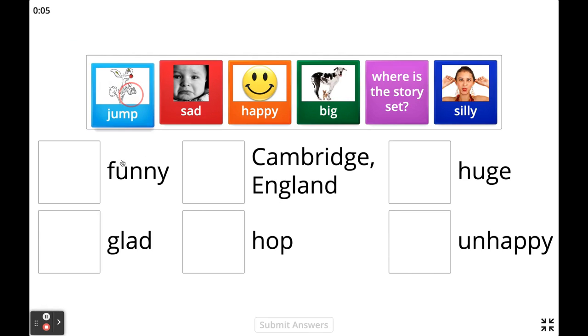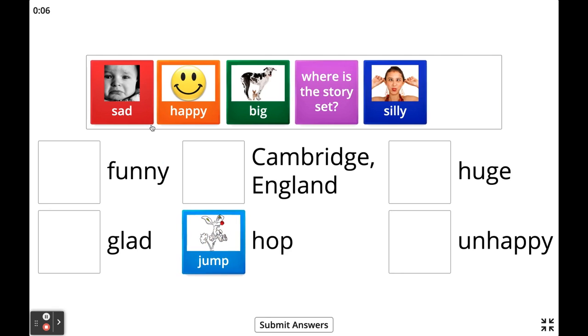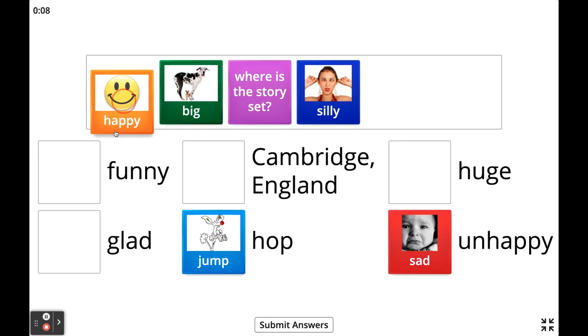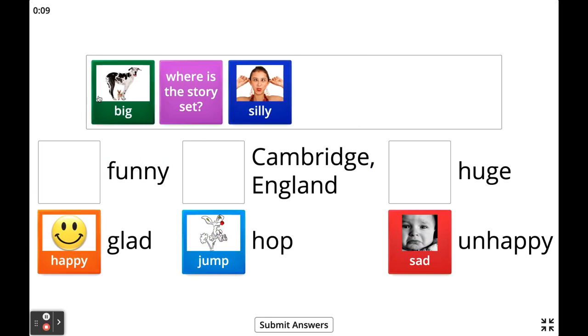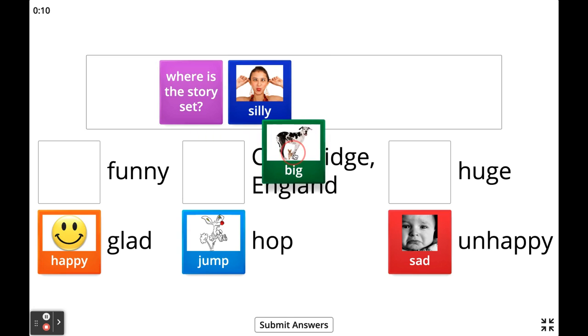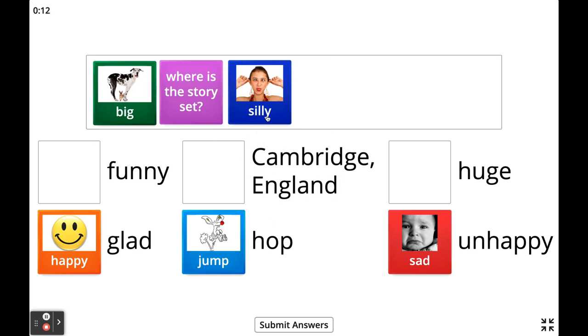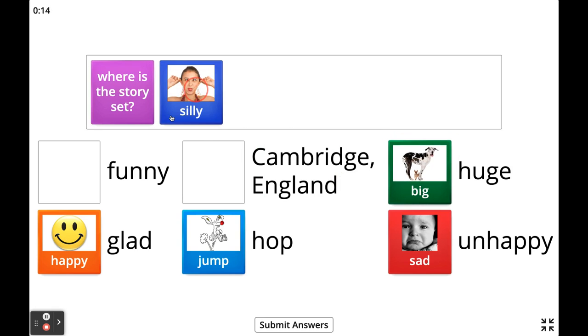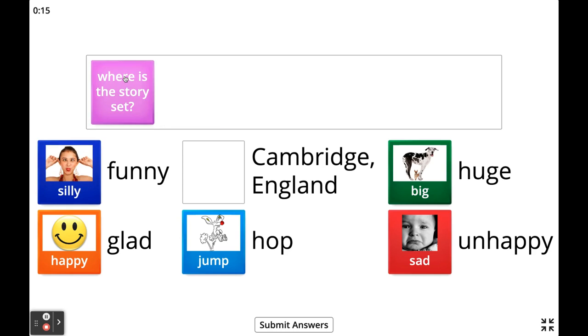So jump is a synonym for hop, and then sad is a synonym for unhappy. Happy is for glad. Big is huge. Oh, didn't work. Let me use my mouse. And then silly, it goes with funny. And then this is the question I put in. So this is how it looks if you want to use longer questions.